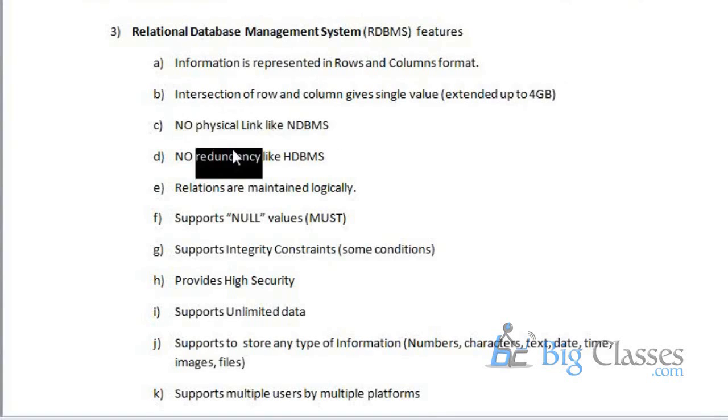Data redundancy is also reduced. That is, there is no redundancy in RDBMS. Then relations are maintained logically. Then it supports null value.